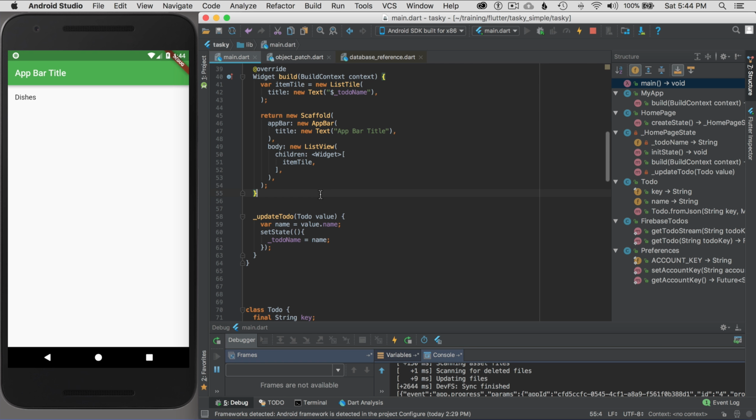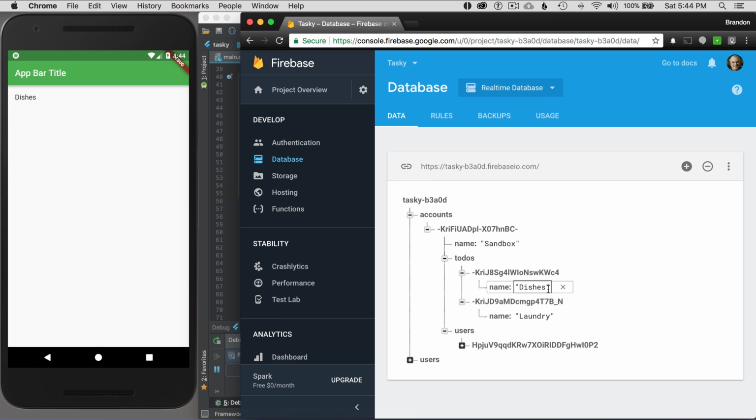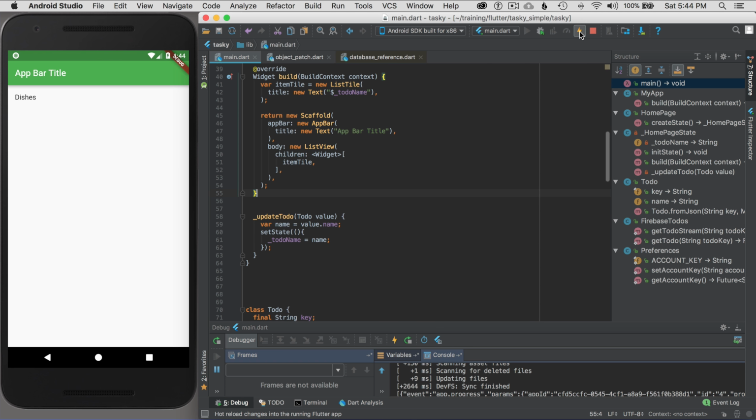Now that is perfect. So let's say I went to the database and updated dishes to dishes 2. You can see that it doesn't update. So if I rerun this application and get it to reinitialize the state, so hot reload doesn't initialize the state again. If I run from the beginning, it will reinitialize the state. So I have dishes 2. So that works perfect. So that gets the data once.